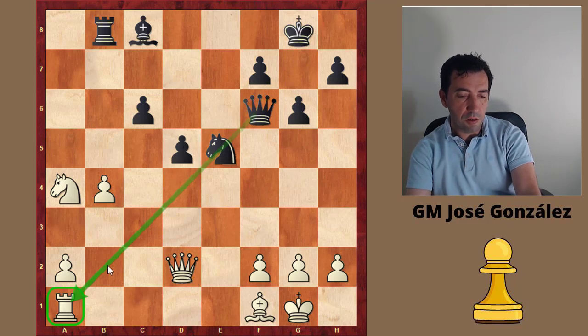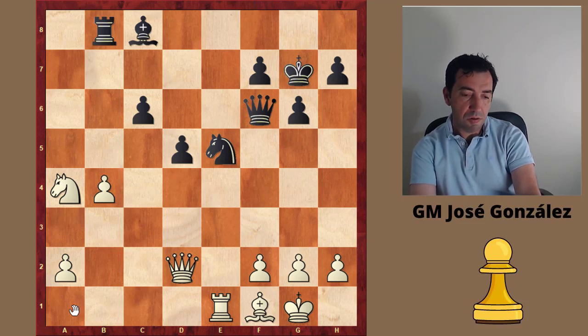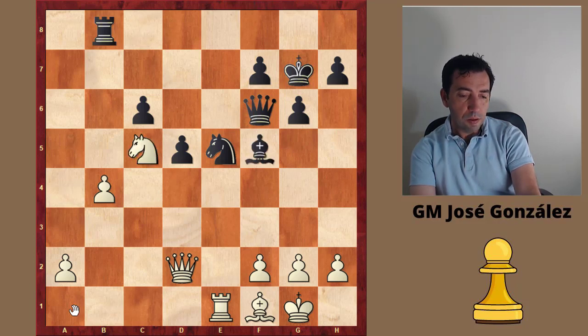Now the trick on the long diagonal is there, so he is forced to remove the rook, but at the same time we are ready to play knight c5 and a4. King g7, I don't understand very well what he's up to. Knight c5, bishop f5, a3.